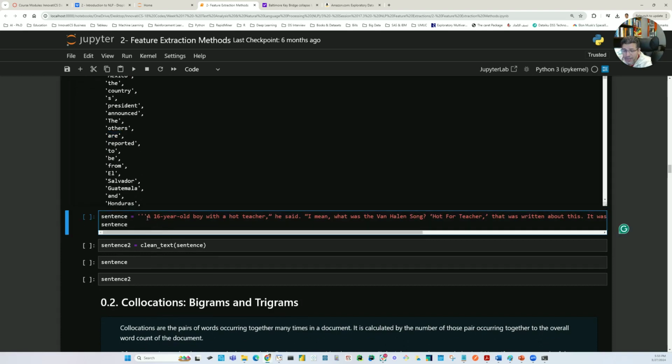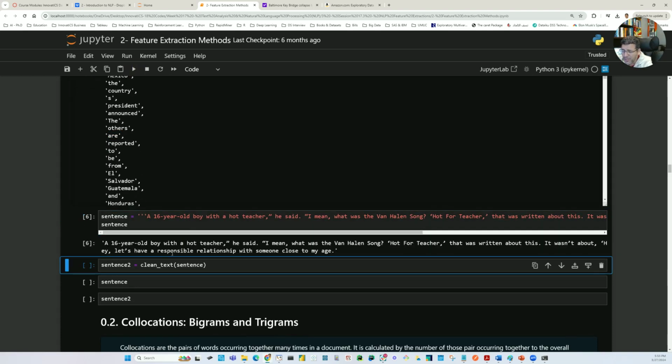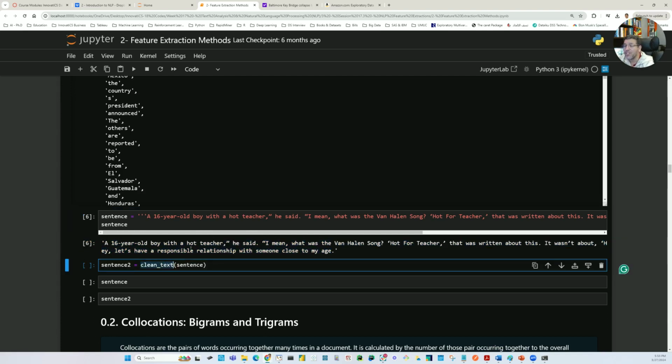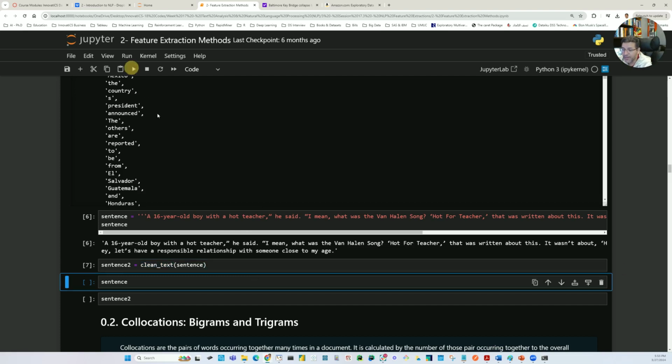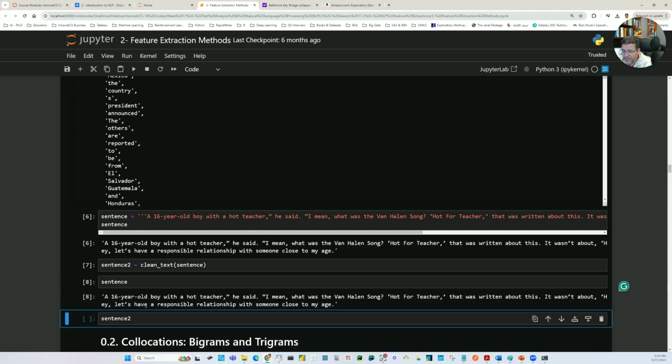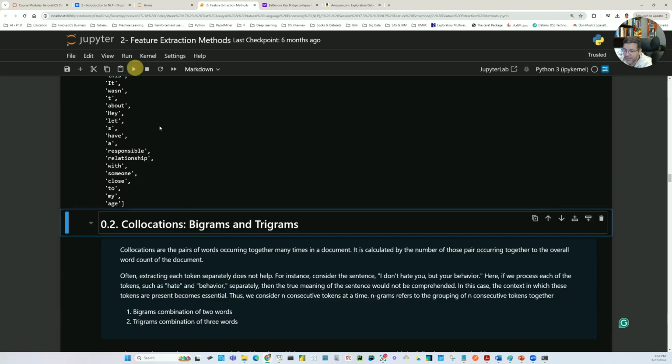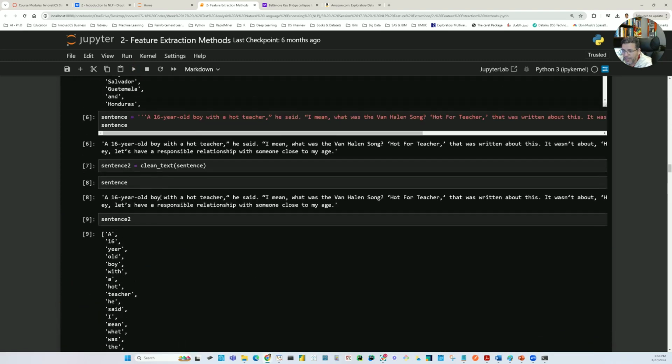Let's create another small sentence. A 16-year-old boy with a hot teacher. He said blah blah blah. So we got a sentence. We can use clean text, which is a function that we already built, to remove anything that is not string from the text. Okay. And now let's take a look into the sentence. This is sentence 1, and this is the clean sentence.